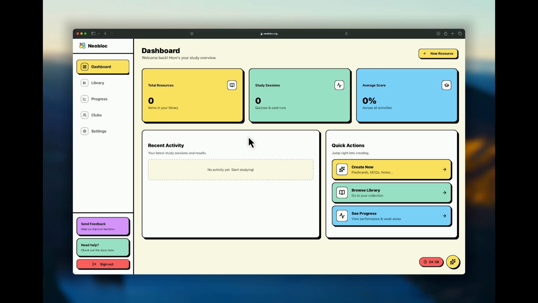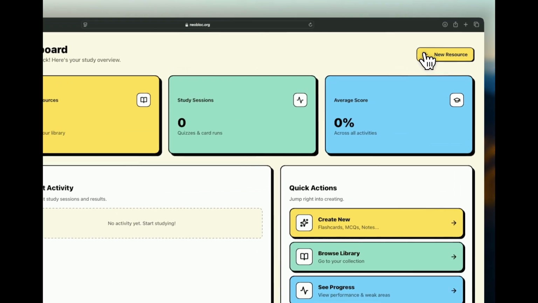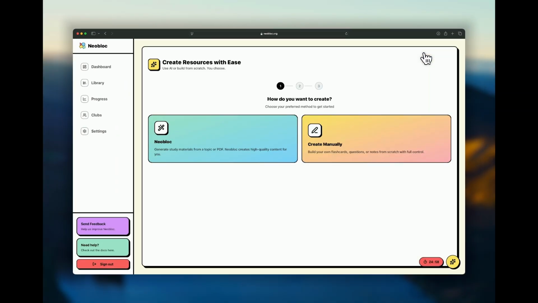Today I'd like to showcase how you can turn your lecture slides, question banks, and notes into flashcards and quizzes. After you've signed up, go ahead and click on New Resource on the dashboard. Here, you can select to make your study resources manually or with Neobloc, whatever you prefer. I'm going to pick the easier way.